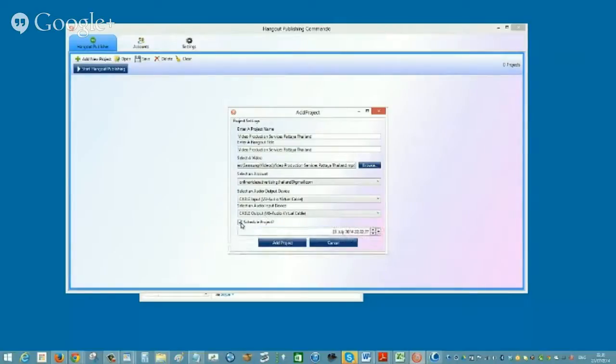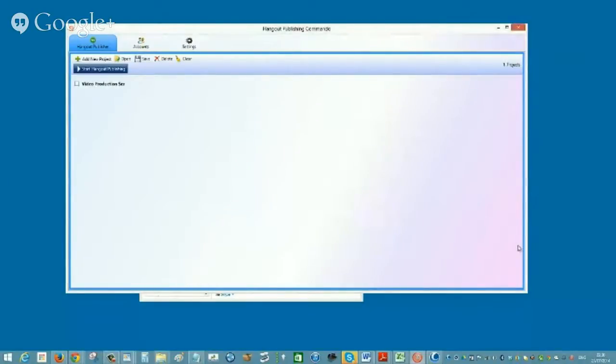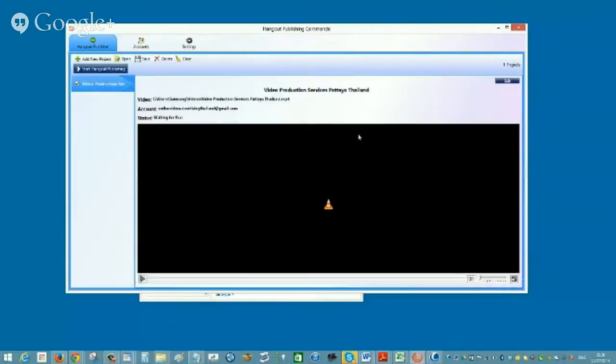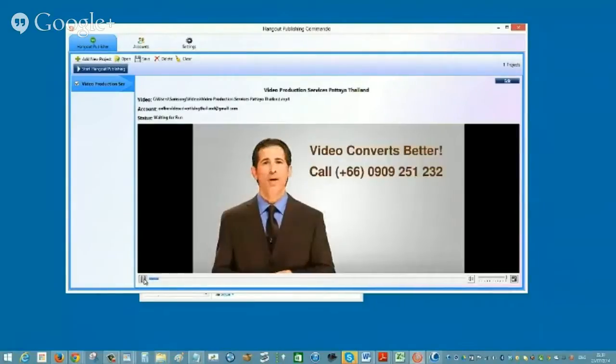And you can schedule the project by clicking here, and you can choose a date and time and stuff like that. I'm not going to do that, I just want to post it right now. So what I need to do then is just click on add project, and it will come up like this. Now, what we can do here is click on this and you will see the video coming here. It's always a good idea to see if it will play first. You've got the little button down here. You can just make sure it's playing okay first.